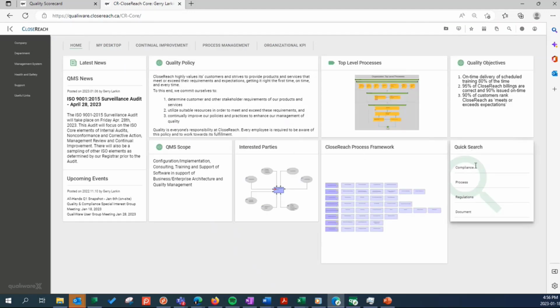We also have a really good search engine on here, which you can search either through compliance, processes, regulations, or documents, depending on what you're looking for. So that's everything I have. If anybody has any questions, I'd be happy to answer them.